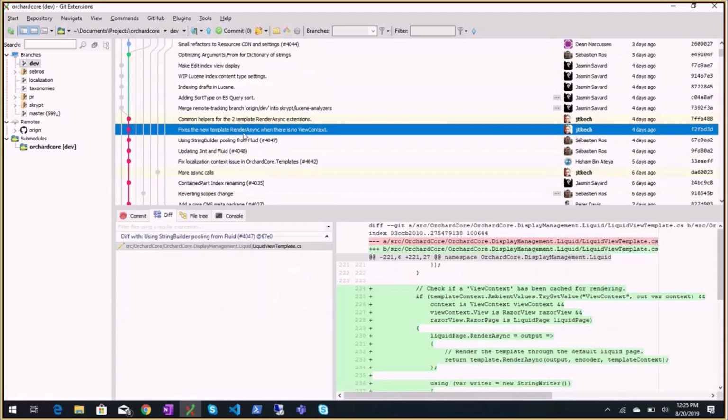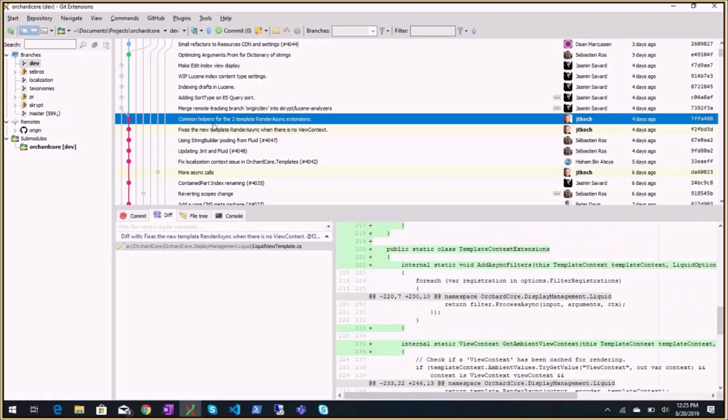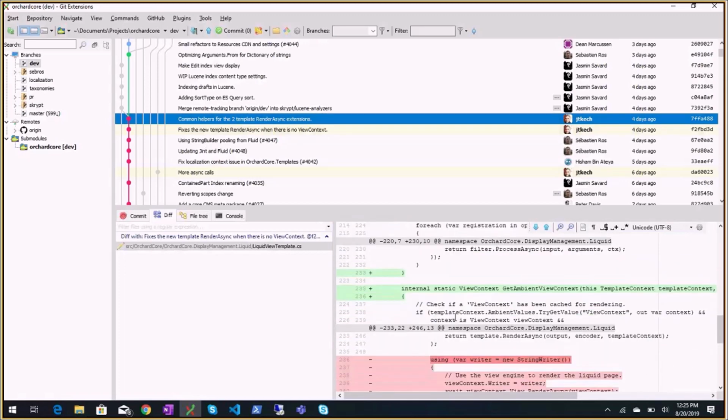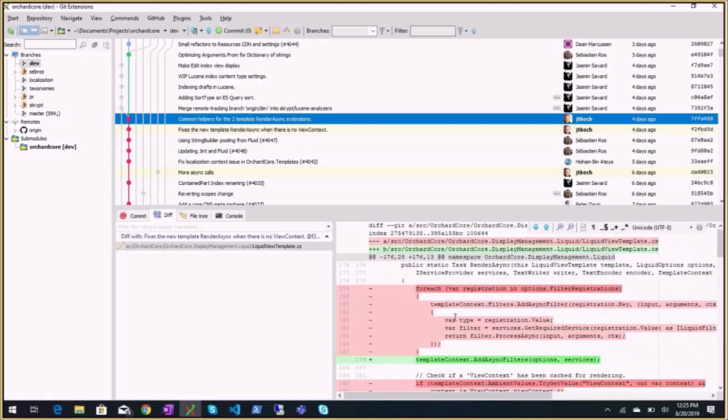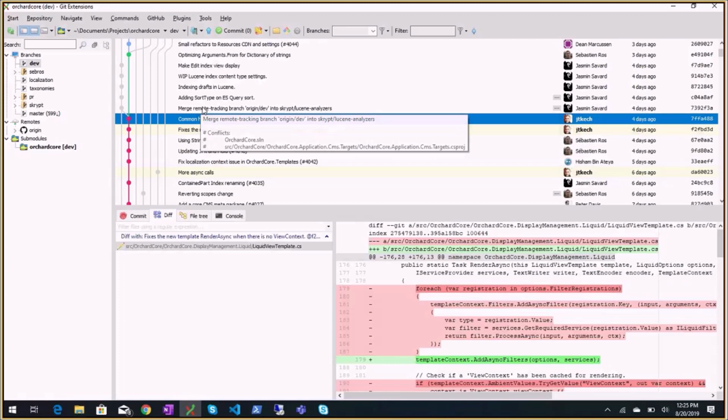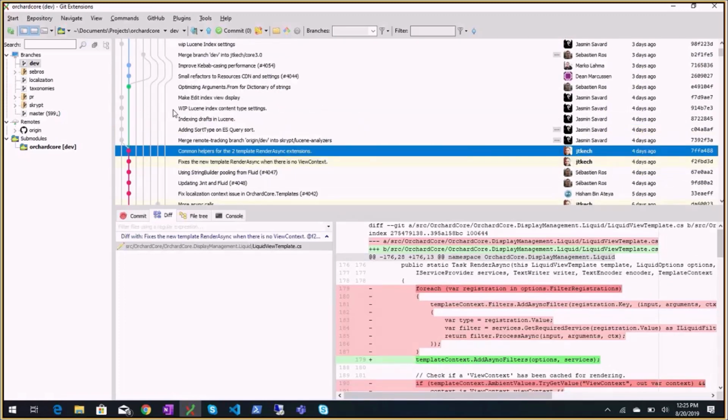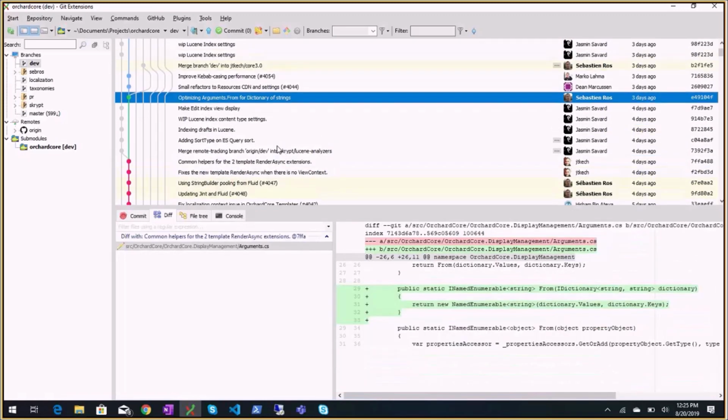Fixing the new template rendering async when there is no view context. So then Jean-Thierry fixed some issues that I introduced with my refactoring. Common helpers for the two template render async extensions. Then he refactored some code to reuse some code. This is just me working on this thing, we'll see later.